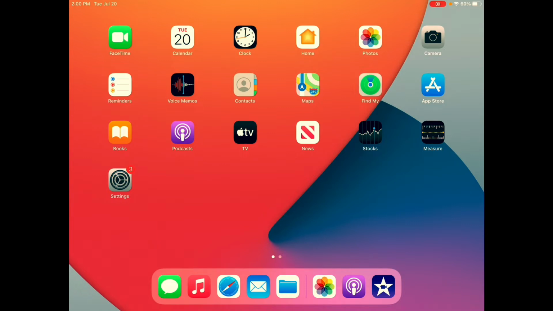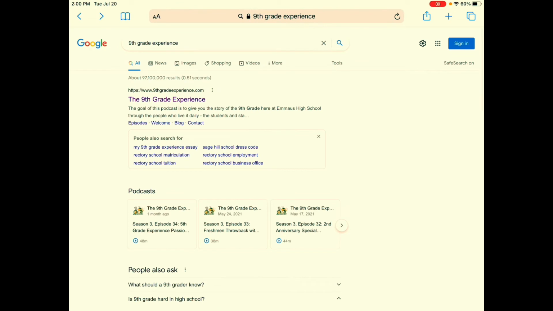So I'm doing this on an iPad today, so you'll get a chance to see what it would look like, but you can access this on a Chromebook, on a regular computer, a Windows computer, any computer. So I'm going to be using the Safari browser. You can use Google Chrome or whatever else you use. I'm going to open that up. You're going to do a search. You can do a Google search for 9th grade experience, or you can just go to 9thgradeexperience.com.